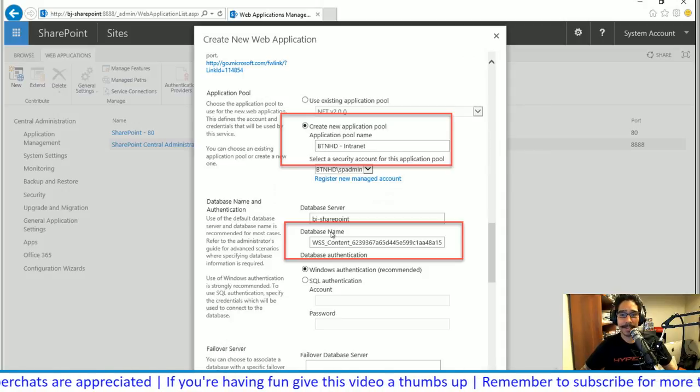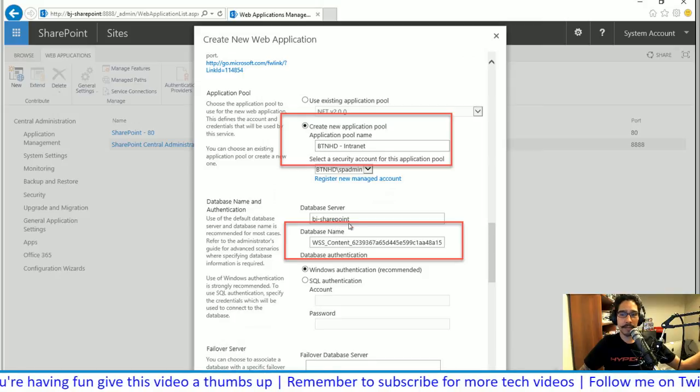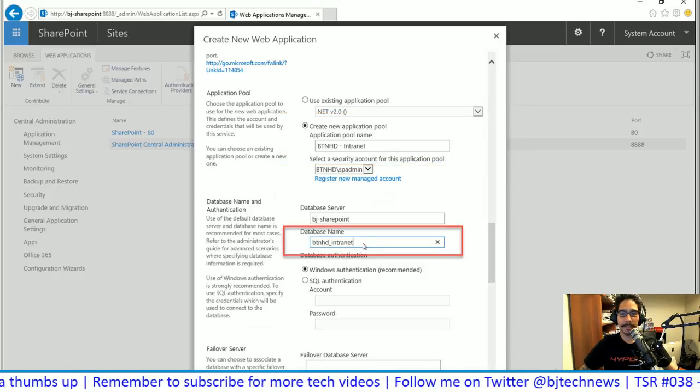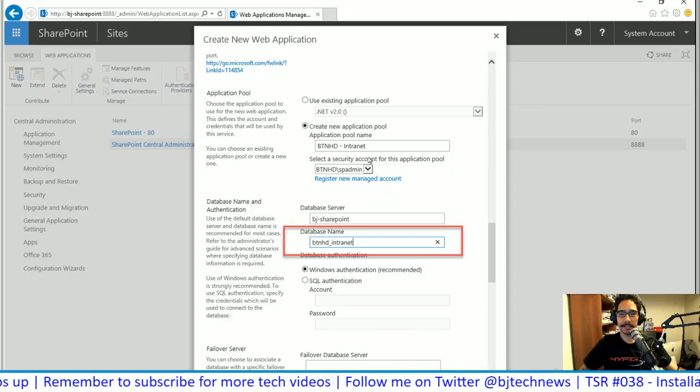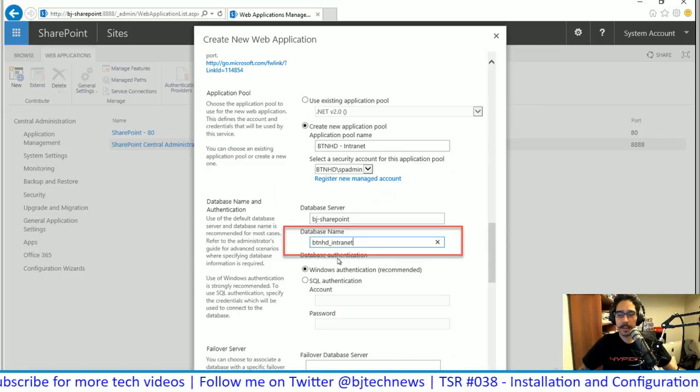Now for the database, this right here automatically is going to be pre-populated. If not, make sure that you enter the database server. Because I'm doing it locally, it's going to give me my local database. Now, the database name, it gives you all this gibberish. I don't recommend keeping it this way. So to clean it up, just change the name to something obvious. I'm creating a web application that's for the intranet. Let's give it intranet, right?